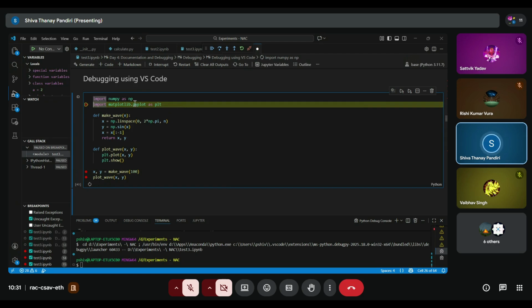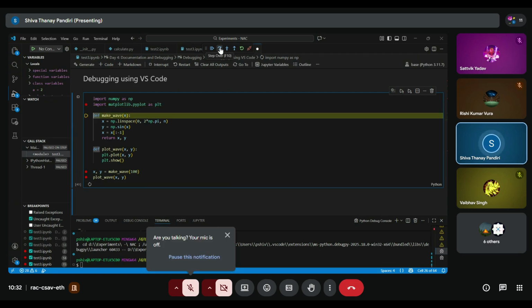And you do see that the debugger has stopped at your breakpoint. This is the first breakpoint, and you also have some icons on the top. If you hover over them, you see continue. It will just continue debugging, and you also have this option called step over. With step over, you can go over your code line by line. So it went to the next line.